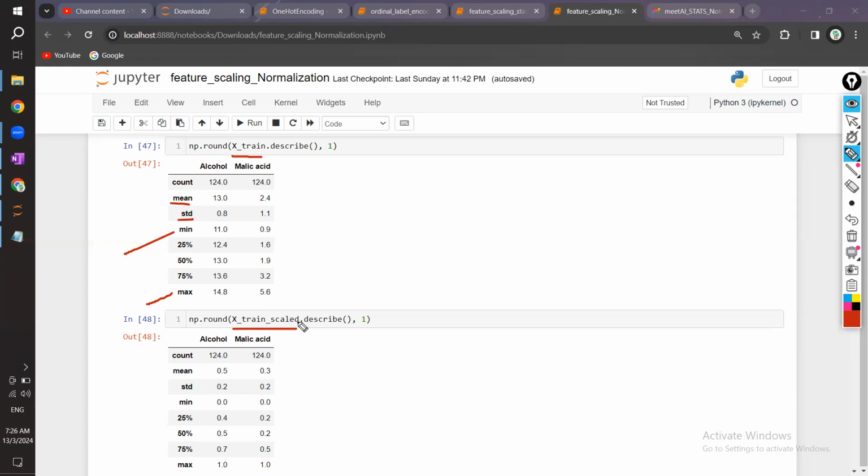Okay, once scaled, minimum is 0, maximum is 1. Similarly, malic acid, minimum value is 0.9, maximum is 5.6 before scaling, and after scaling, minimum is 0, maximum is 1. Okay, that's the only thing min-max scaler focuses on. It doesn't care about what the mean or standard deviation is. See, mean is still 13.0, 0.8, 0.5, whatever the mean and median. So we are not going to care about it.